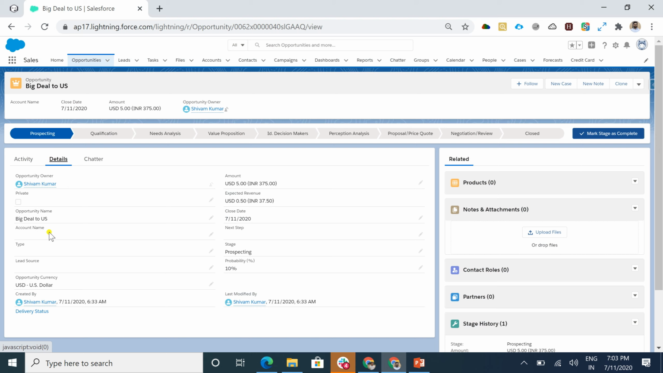Going to the details section, my opportunity name is big deal to US. Now this is my 5 USD. I've got this value that my 5 USD equals 375 in INR currency, and this is the expected revenue rate that is calculated automatically. So for the first scenario, my opportunity currency is US dollar, and I can see how much it is in Indian rupees. My sales owner can understand that this much business value was done with the big deal to US for this opportunity.